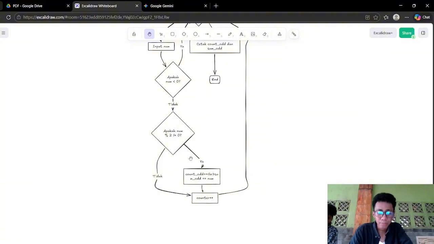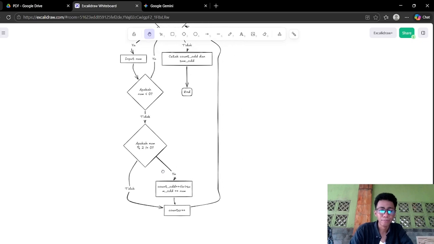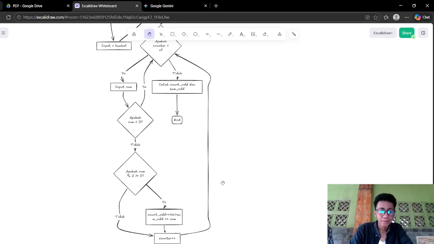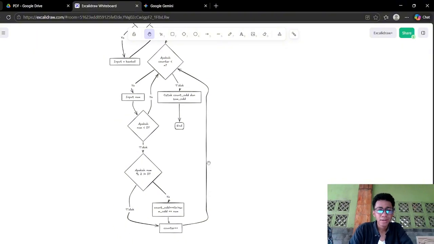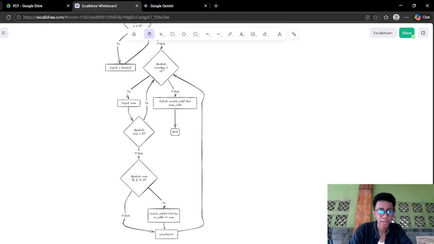the count odd will be increased by one, and sum odd, the total of the sum of the odd numbers here, will be increased by the value of num. And yeah, the counter will be increased by one here, and it will loop again here until the condition is met.